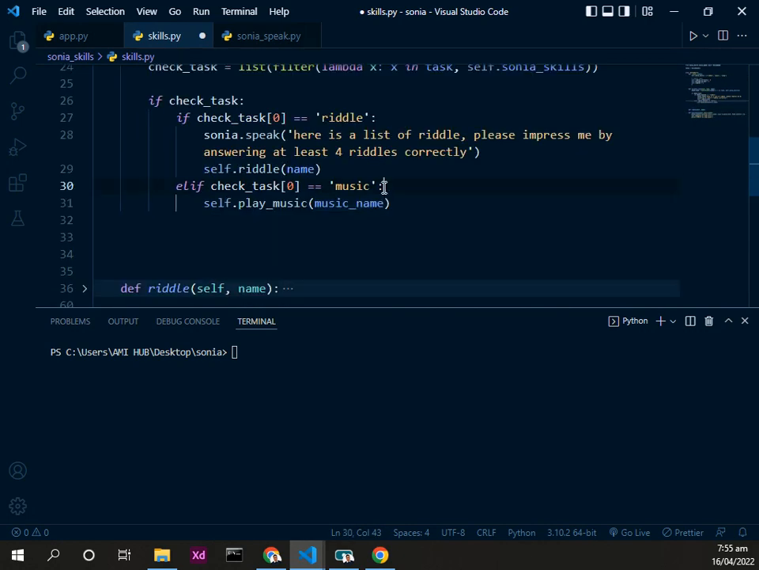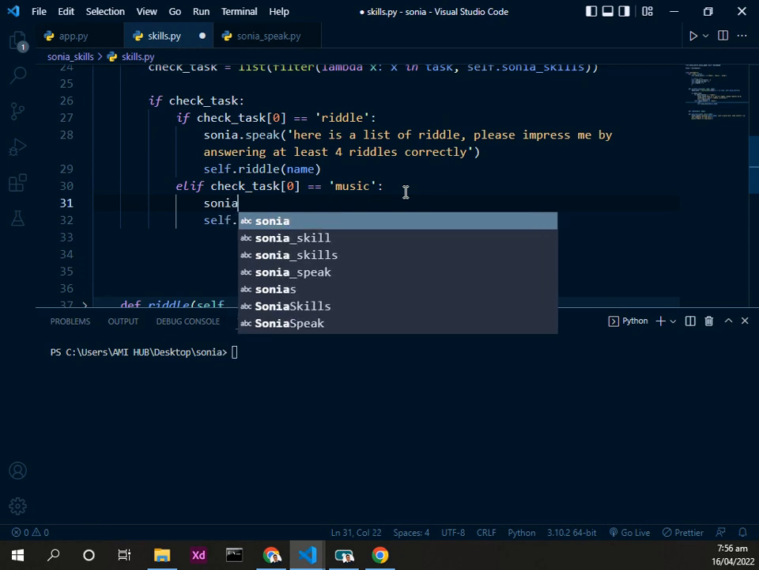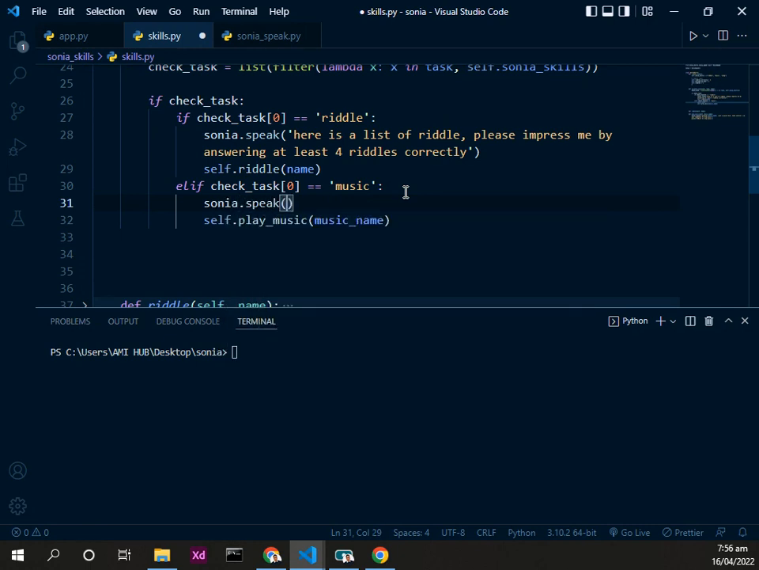But how do we get the music name now from this user? So whenever Sonia understands that, okay, the user is trying to tell me to play music, the first thing we want to do is ask the user. Sonia is going to ask the user, what would you like me to play? At this point, we all know we use the Sonia dot speak. What would you like me to play?